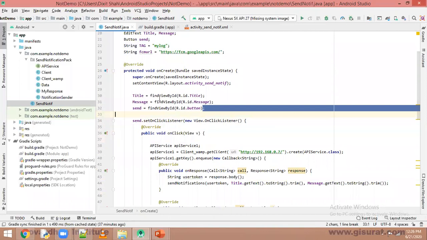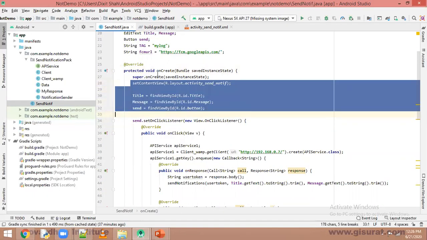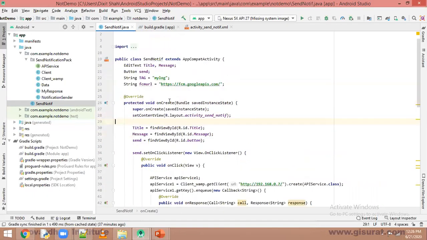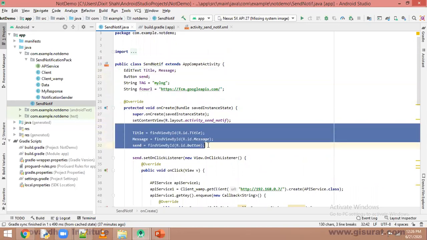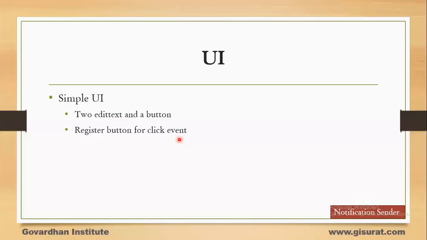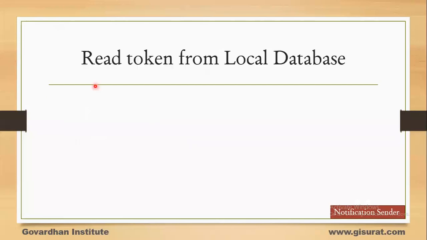So that's that, up to that is the UI part. Just consider this is the UI part: create the UI, create some objects in the Java part, and connect these objects with the XML. Now the next task. The UI part is done. Now read the token from the database.